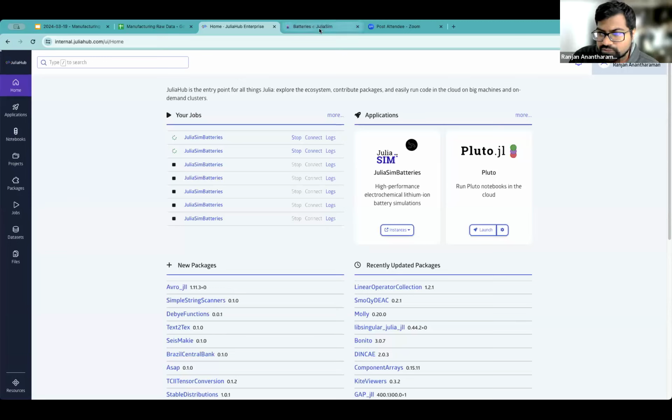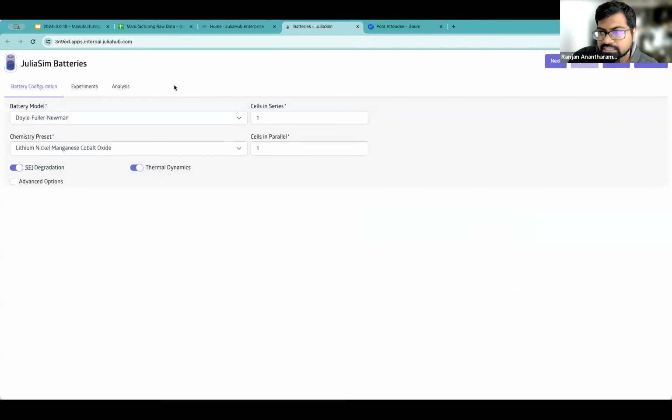The first thing I want to do is to quickly show you what that is. So this is JuliaSim Batteries, the app. There are a few things you can do here. There are three main tabs. The first is to specify a cell or a specific configuration of a cell. And if you increase this number here, then you're now talking about a pack instead.